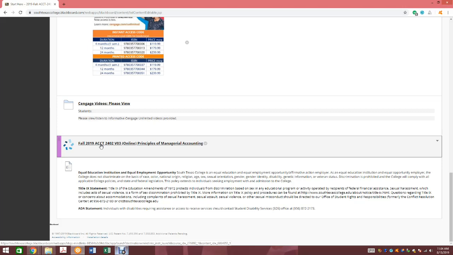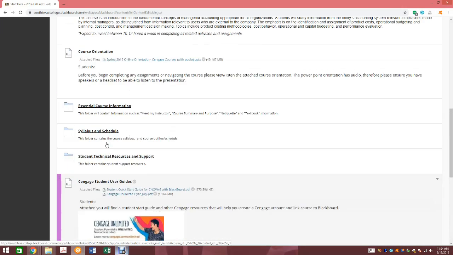Okay? Now the first time that you click this button, you need to enable your pop-ups. Okay? To me it works because I've already enabled my pop-ups in my computer, but you will have to enable your pop-ups in your computer so the computer or the system can redirect you outside into Cengage. I'm going to skip this for a little bit because I'm going to go over some other areas of Blackboard.